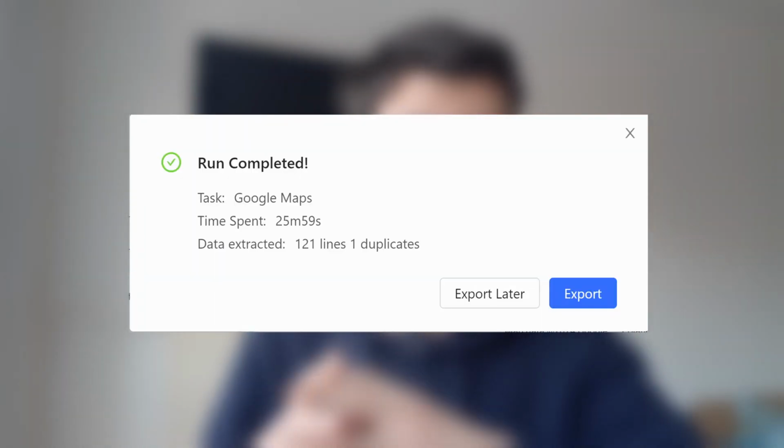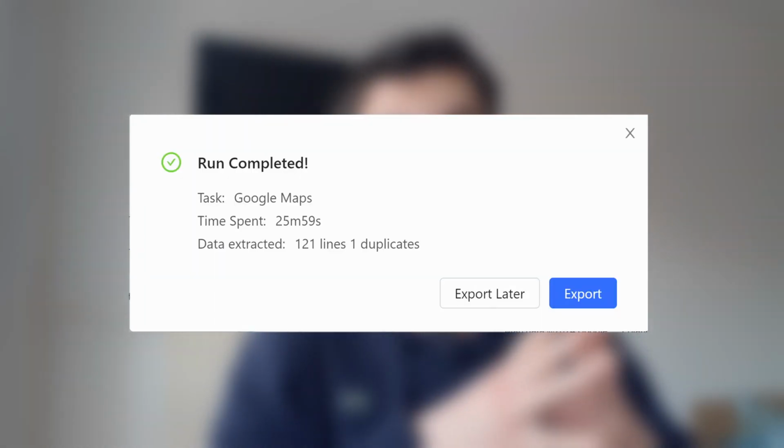Unfortunately, this tutorial has two limitations. First, you can scrape phone numbers, but not email addresses. Secondly, you can only scrape 120 companies per search.